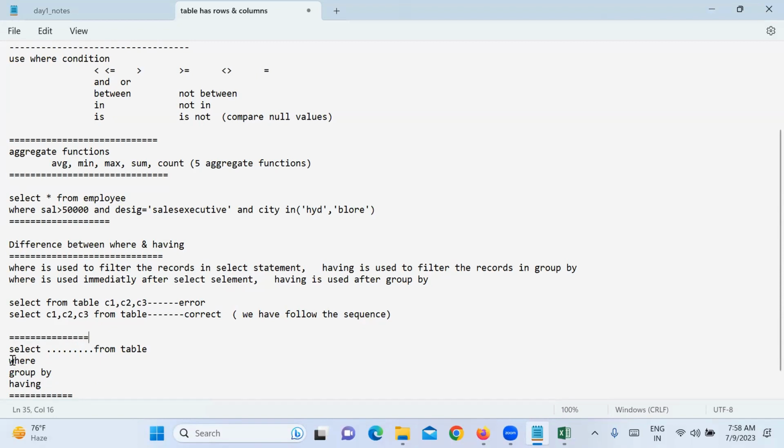You can't say group by, then where. You can't use group by, then where, then having. This is an error, a wrong syntax. As I told you, this sequence should not be changed. Select columns from table is how to write it. This order cannot be changed.